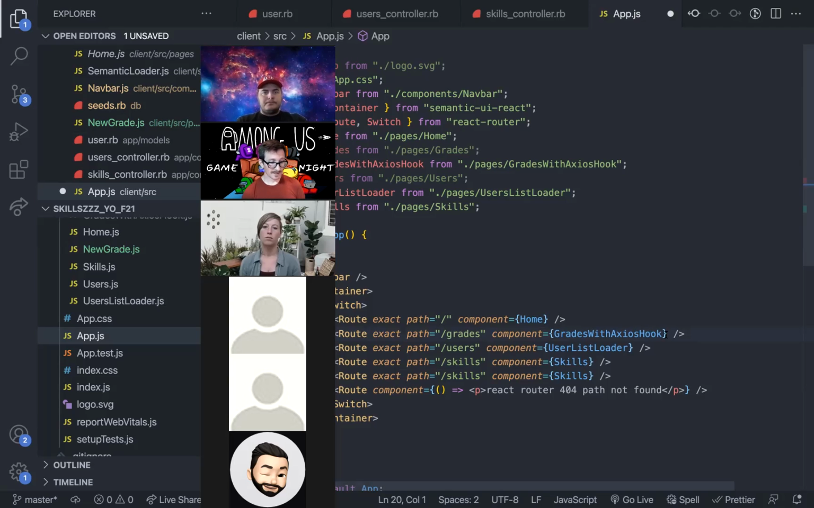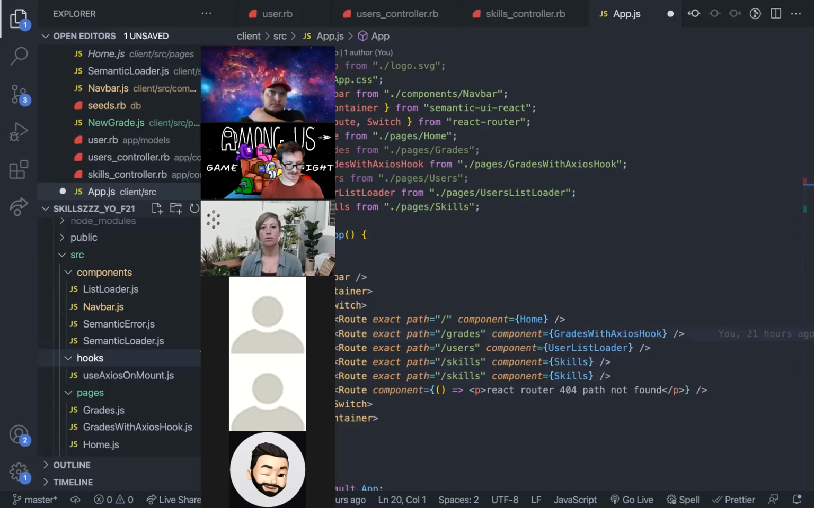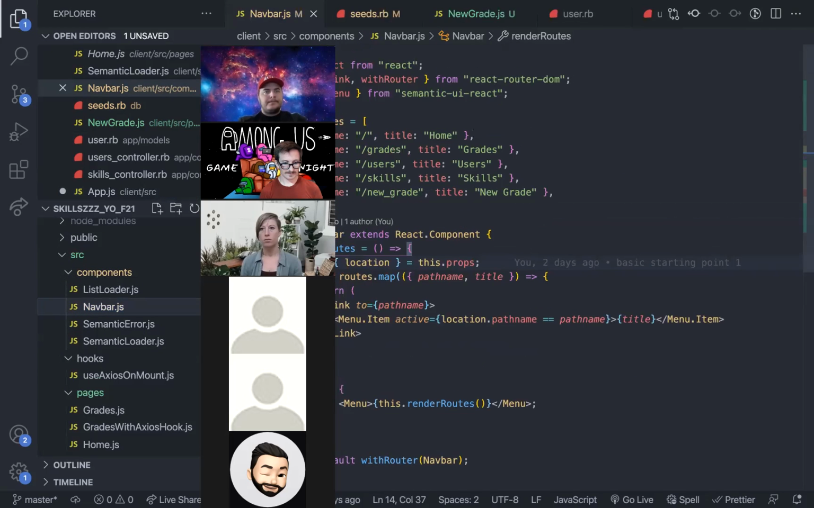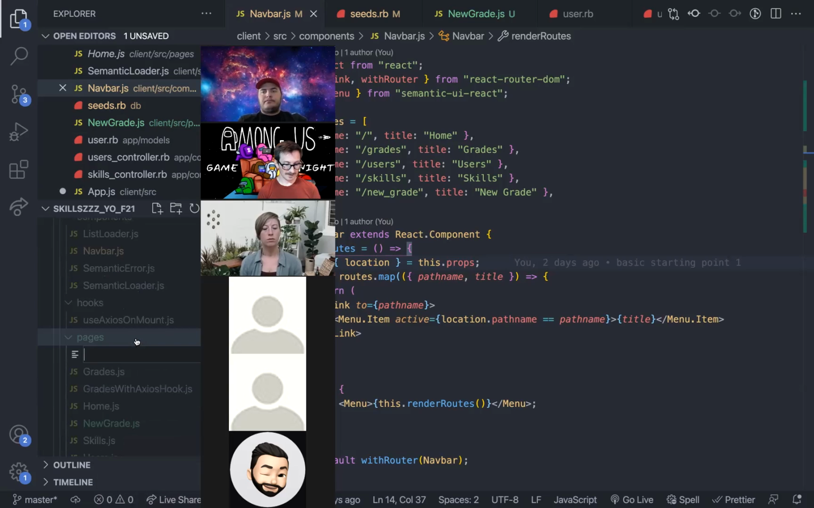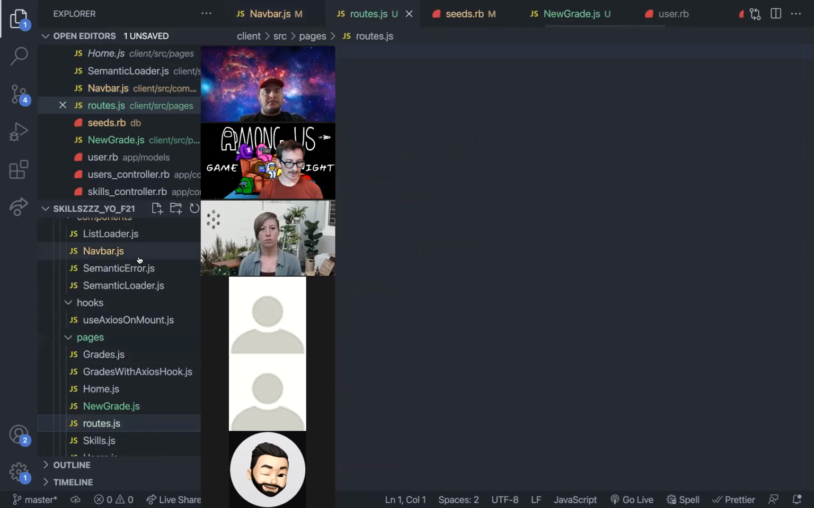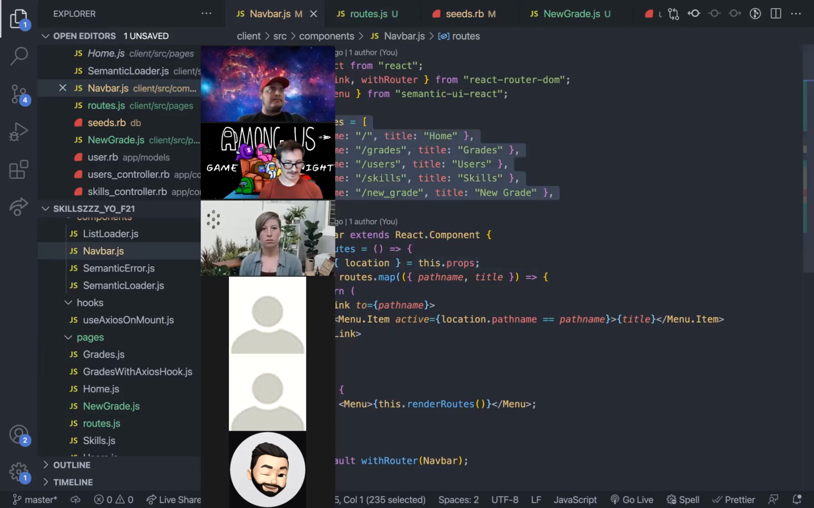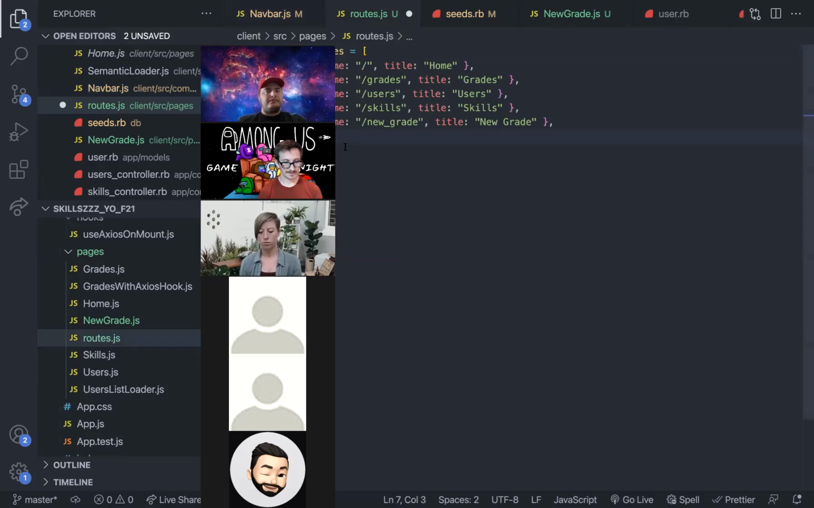Now, something else I could do. Let's actually see these routes. Let's go ahead and do this. I'm going to create a new file, routes.js. I'm just going to take what I have here and throw it right here. I'm going to export this.